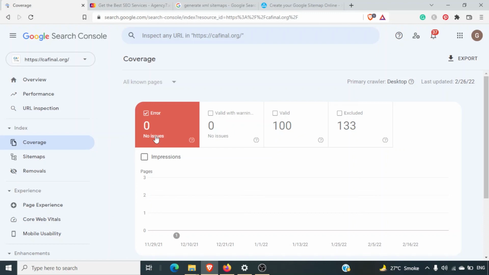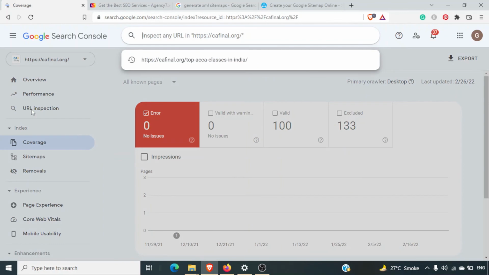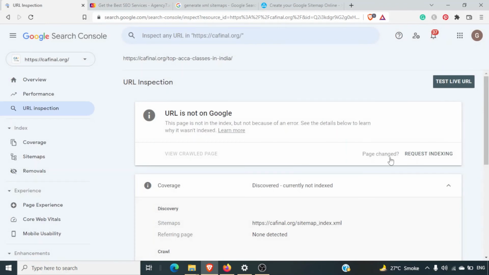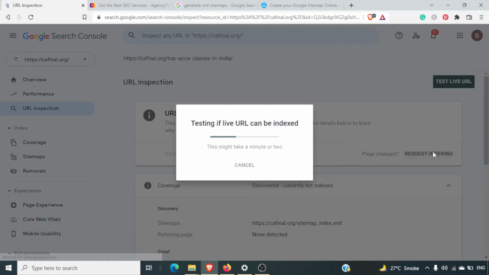The second most important thing you need to do is see the index status of your website. How do you do that? You can click on URL inspection, click on whichever URL is there, and then you can see whether it has been crawled by Google or not. If it is not crawled by Google, you can just request indexing.